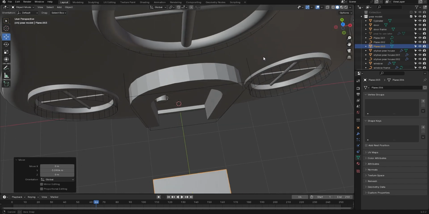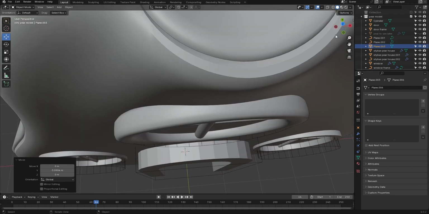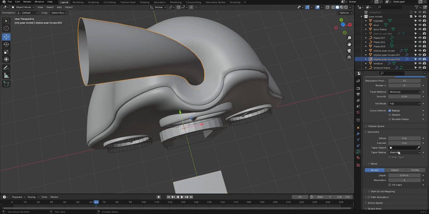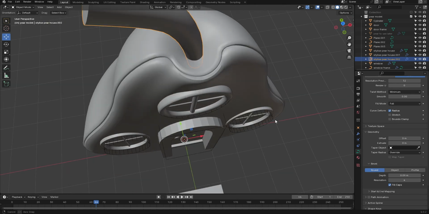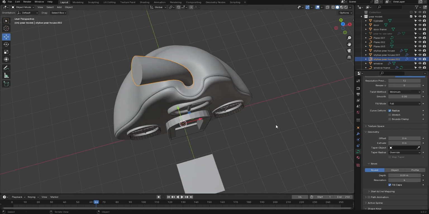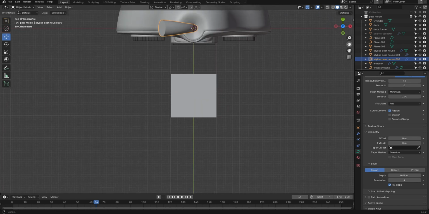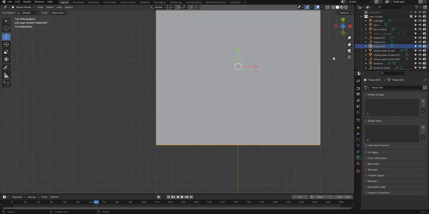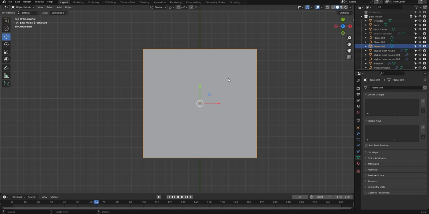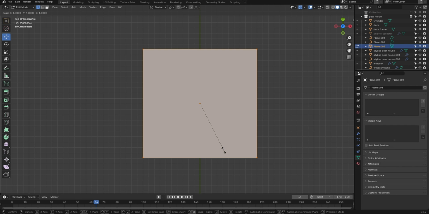Wait, let's close this. Let's close this. Let's fill this cap. Yeah, that's much better. Then go to top view. Then tab into edit mode. Scale in the Y axis.